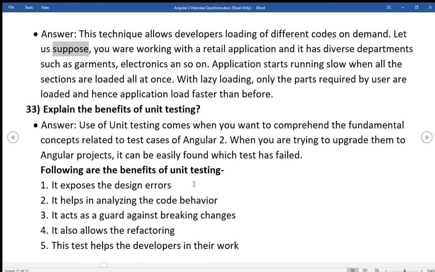Let us suppose you were working with a retail application and it has diverse departments such as garments, electronics, and so on. Application starts running slow when all the sections are loaded all at once. With lazy loading, only the parts required by user are loaded and hence application loads faster than before. Explain the benefits of unit testing.